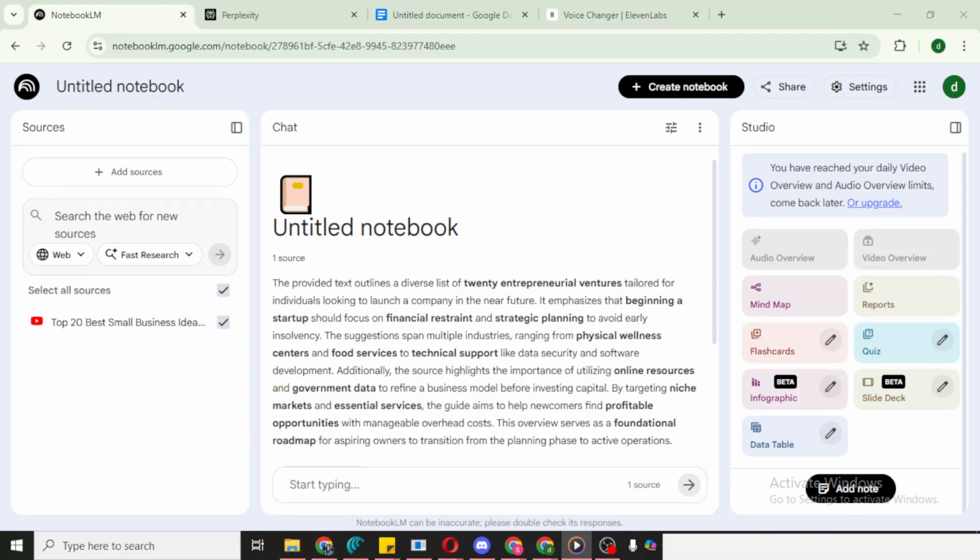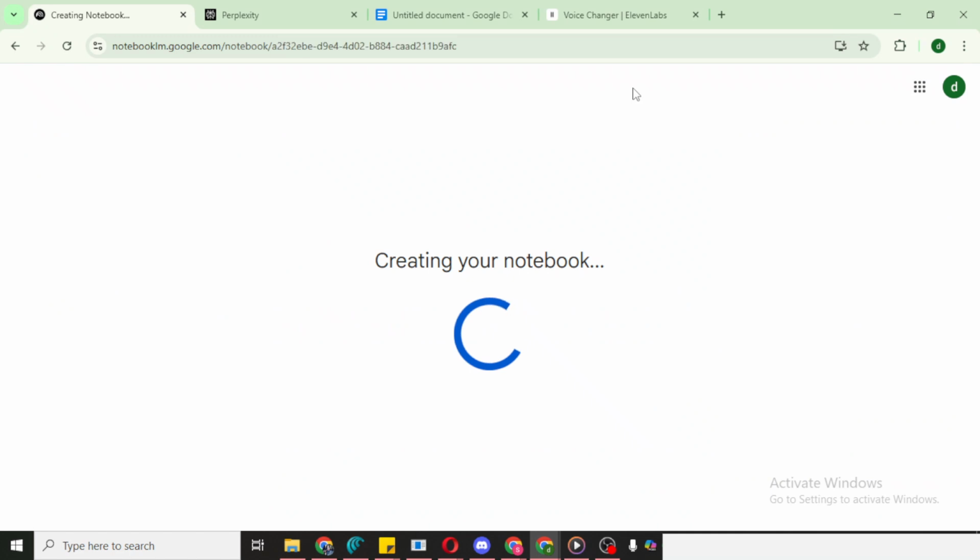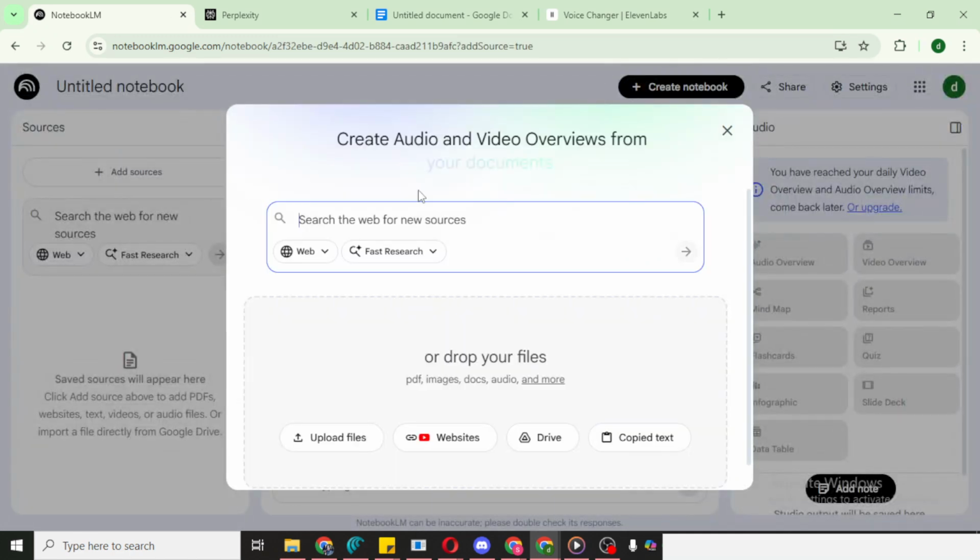First, open NotebookLM in your browser. You'll land on the main page where you can create and manage your research spaces. To begin, choose Create Notebook. This sets up a clean workspace where NotebookLM can gather and organize information for you.